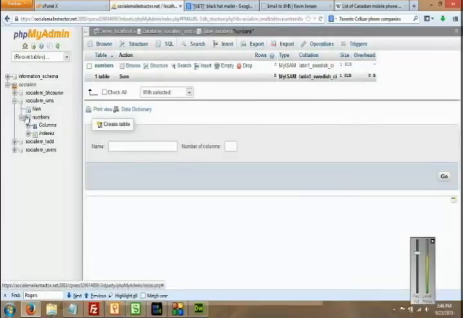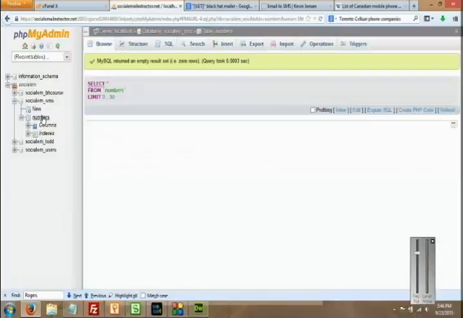And you'll see on the left here, I'll click on numbers. Actually, before I do that, go ahead, click on numbers underneath your database name. And it says it's empty. Well, that's because we haven't inputted any information.